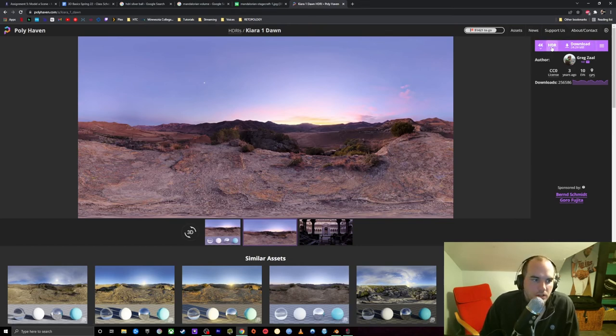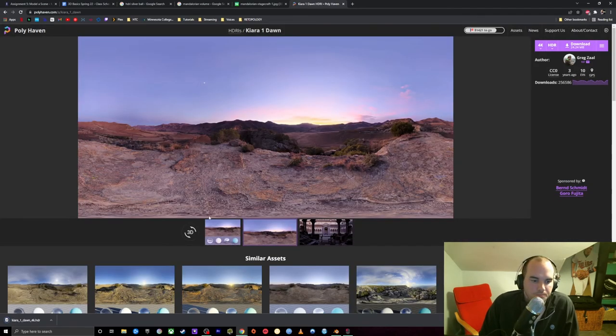Here I'm just going to download it. You can download different resolutions: 1K, 2K, 4K, 8K, 16K. This is thousands of pixels wide. 4K is definitely enough for what I'm going to do right now. You can also download a couple of different file formats. Either of these will work with Blender, so you just download the HDR. I'm going to hit download. It's 24 megabytes. There it goes. Kira One Dawn 4K HDR.